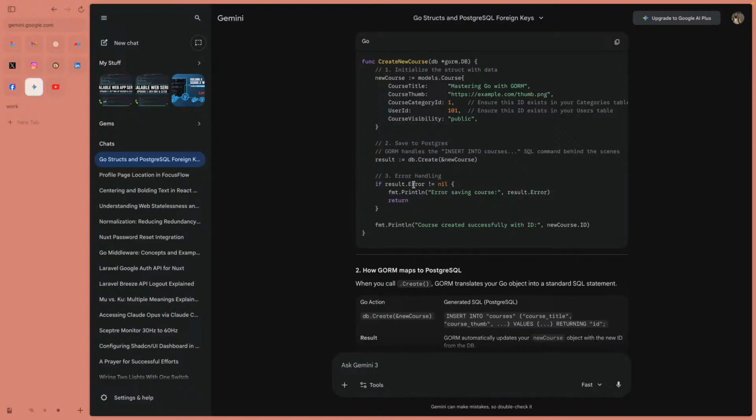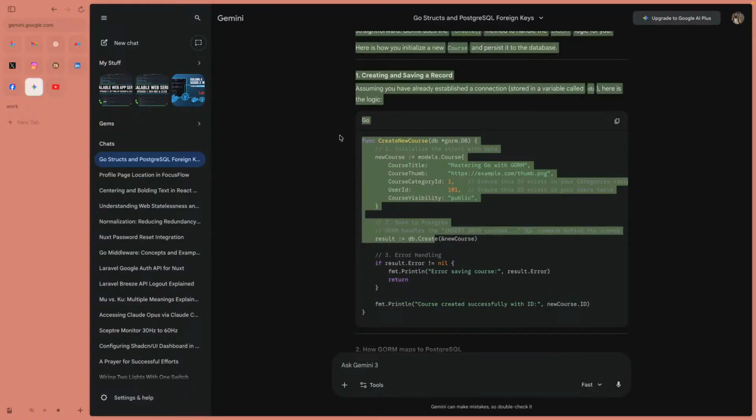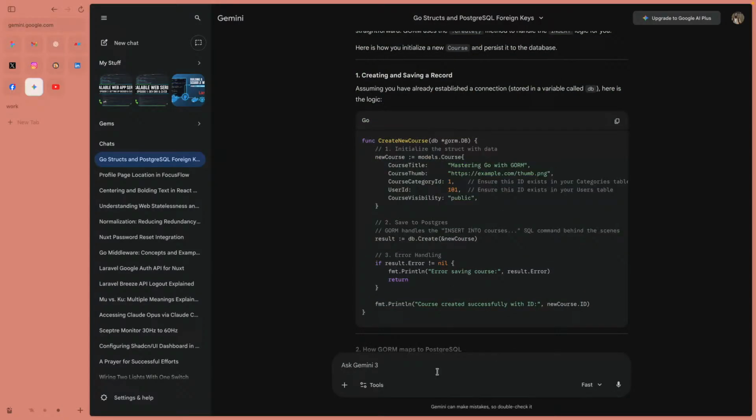We check if there is an error. If there is an error, we have to print that there is an error, and then we have to cancel the process. If there is no error, we say course created successfully. Let's try to create this method. And then before we create this method, let's say, what if I need this course to come from an API post method?